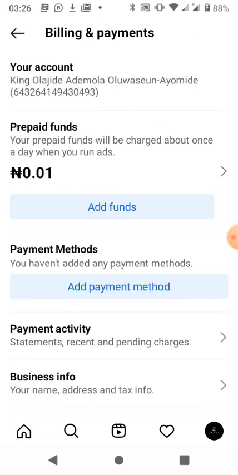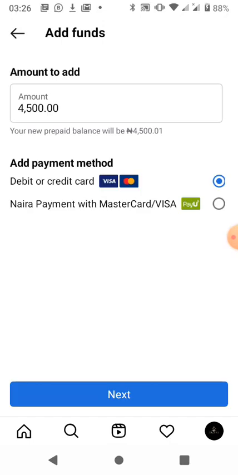Okay, all right, now that we're here, it says add payment method, add funds. Just click on add funds. Now see, you don't want to use the first option, because the first option is going to stress you. That first option is like, if you add your card, you'll be charging your card, postpaid. But this is the option I like to use. Naira payment with MasterCard. Click on it. So you pre-fund the account.